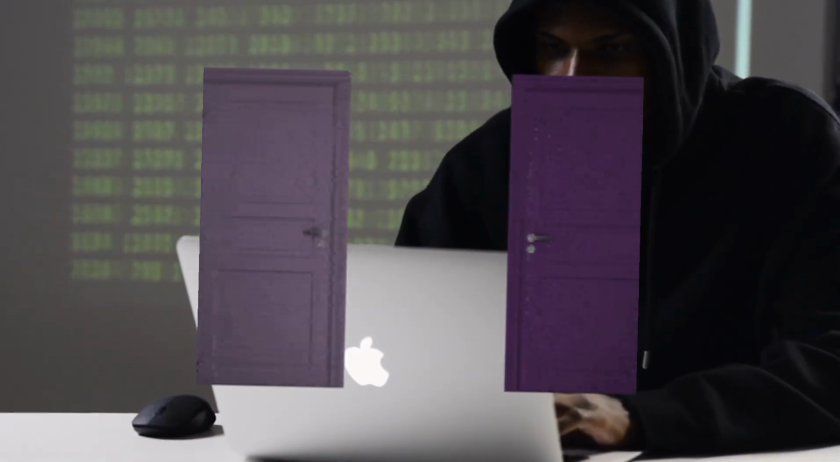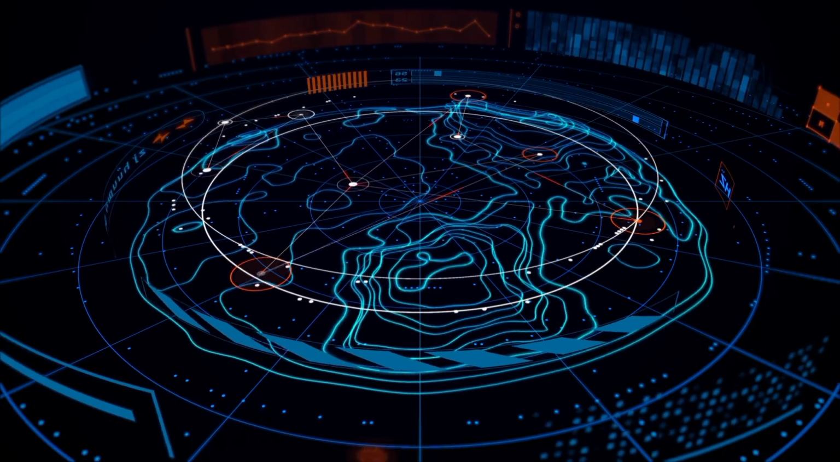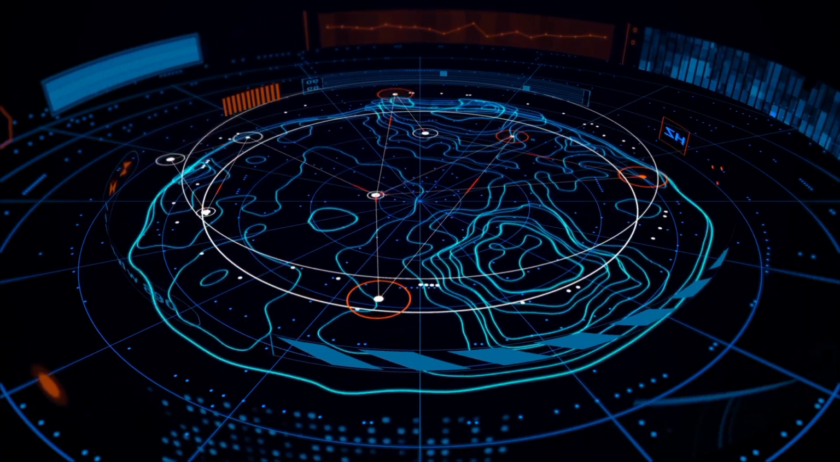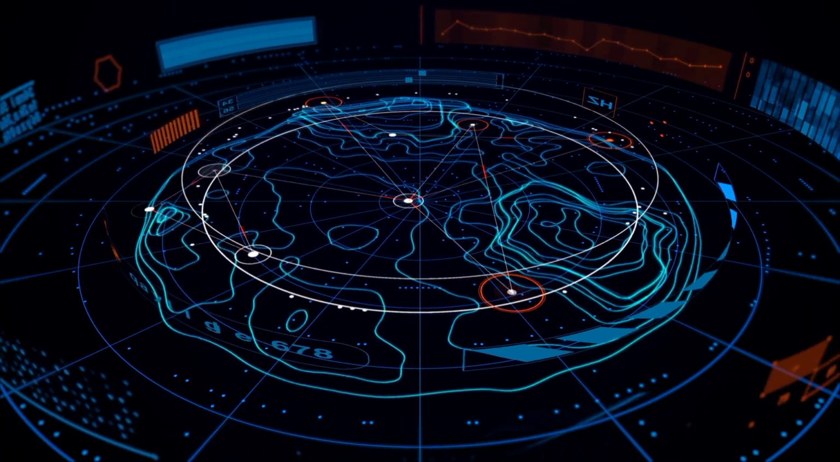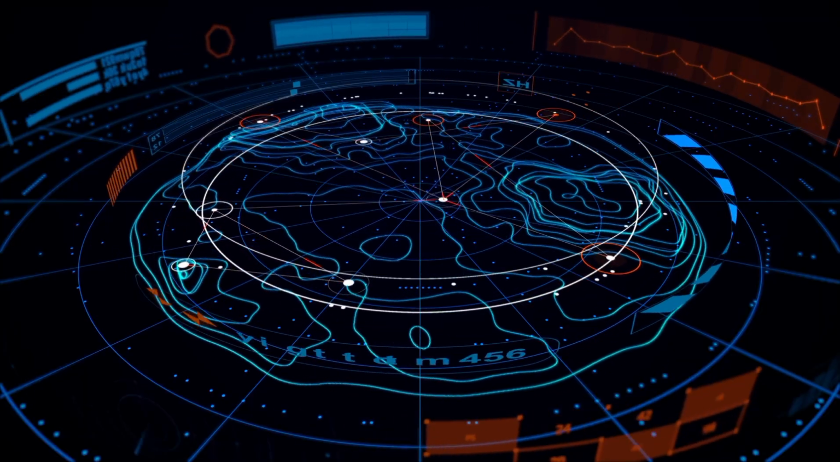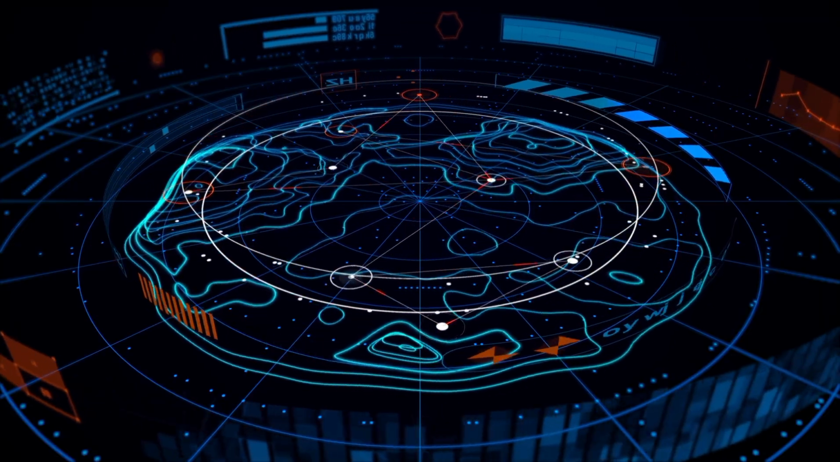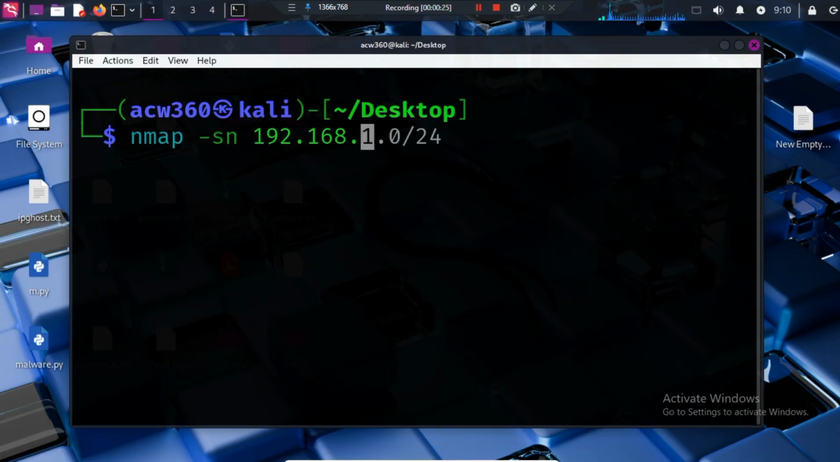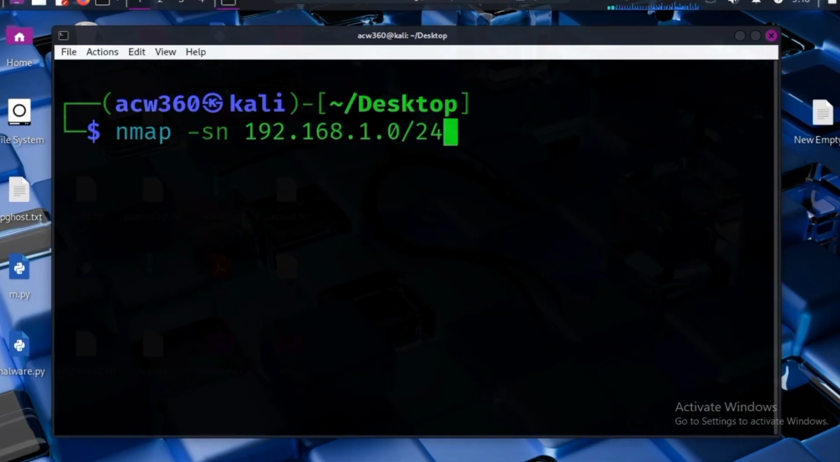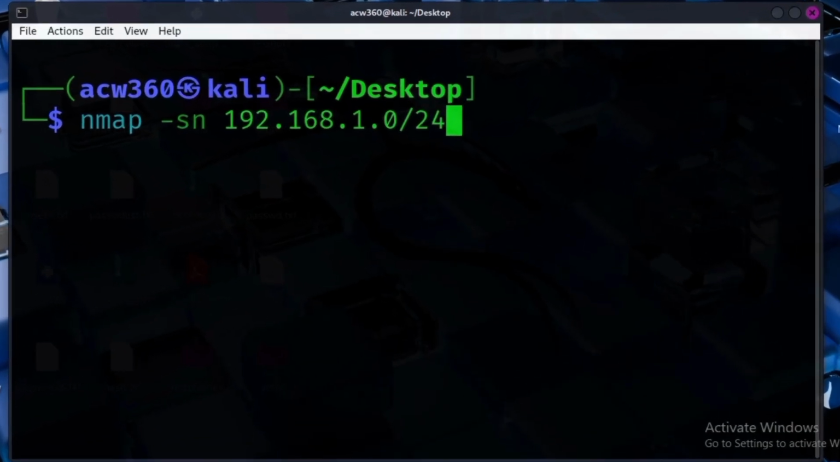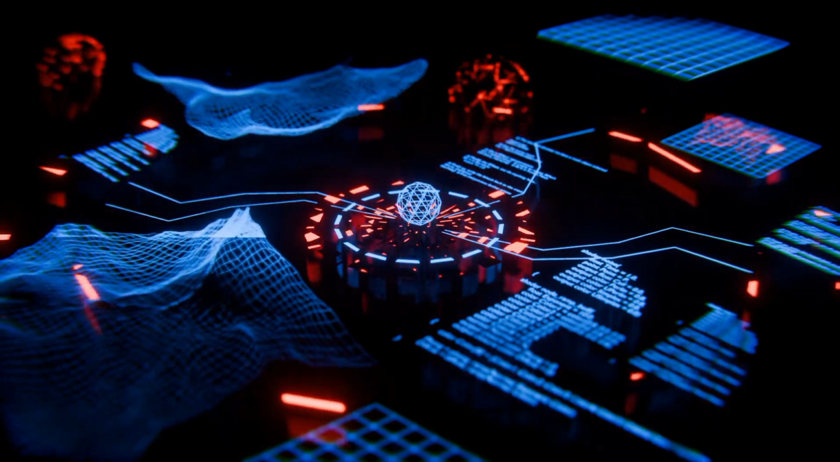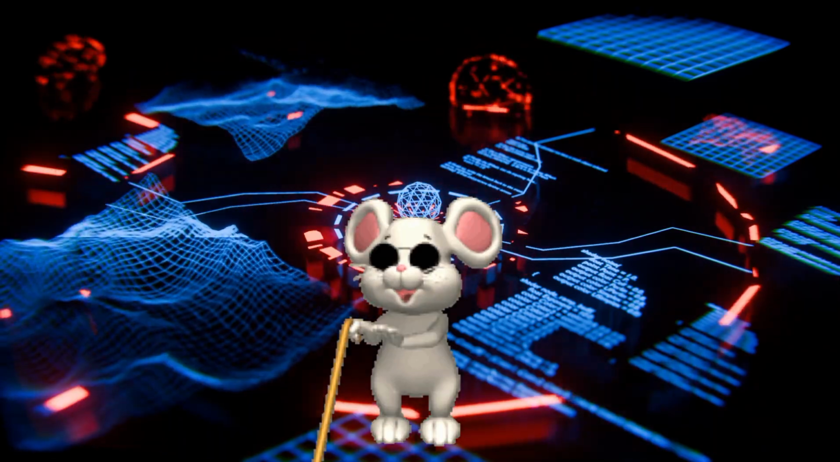Picture this. You walk into a building with 100 locked doors. Which ones lead to people and which ones are just empty rooms? Before you start breaking in, you need to know which doors are real. That's exactly what we do in hacking. And in this video, I'll show you how to use Nmap to discover live hosts inside a network. This is called host discovery, and without it, you're blind.